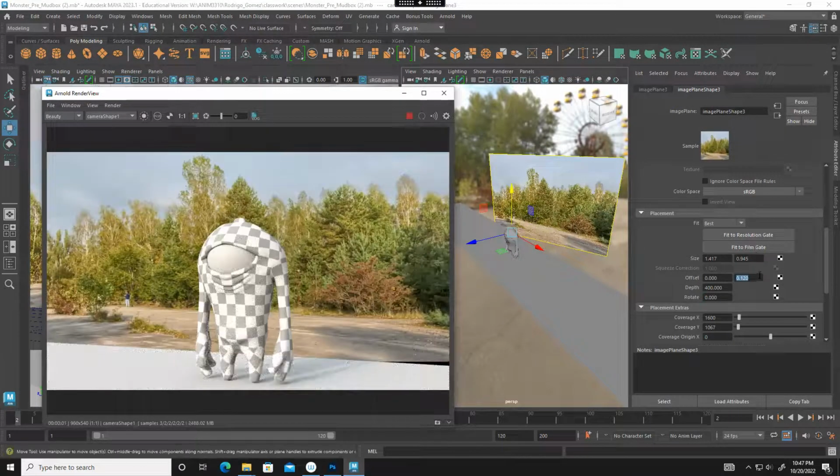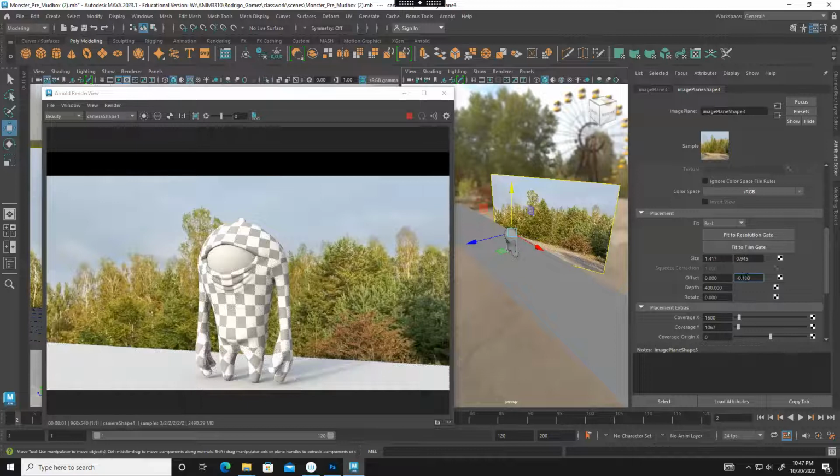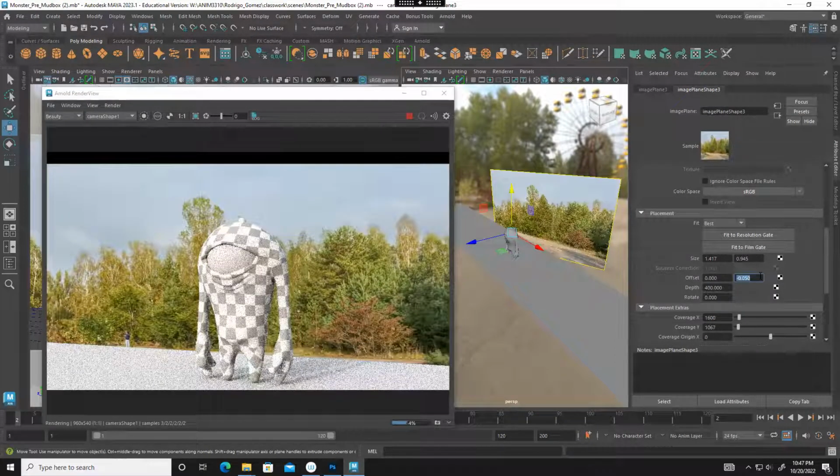That's too high. Actually, I have to go negative. So negative 0.1. That's too far. Negative 0.05, and that kind of aligns a little bit better. Again, that's purely for preview, nothing else. It's not going to give me anything else, because we're going to set it up to render later on, and I'll do compositing in After Effects.